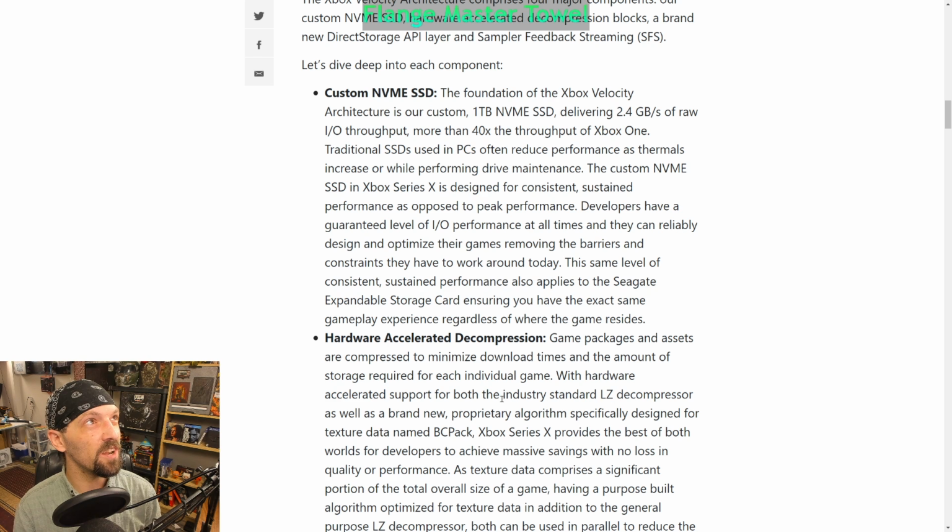And where I kind of run into some issues is where it says more than 40 times the throughput of the Xbox One. Well, it's an NVMe SSD versus a hard drive. Of course it's going to be insanely faster. Just going to a regular SSD from a regular hard drive has huge speed increases. So the way they put that out there comes across as misleading to me, because it's like, duh, it was a hard drive, now it's an NVMe SSD, which is even faster than a regular SSD. So of course it's going to be way faster.